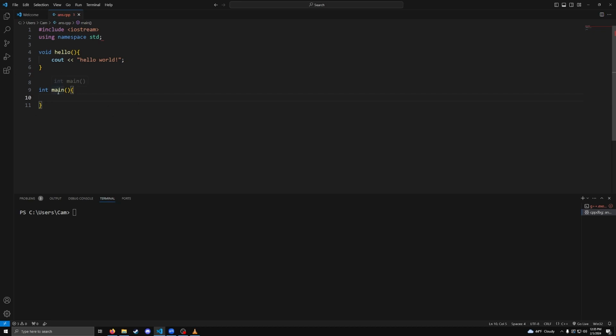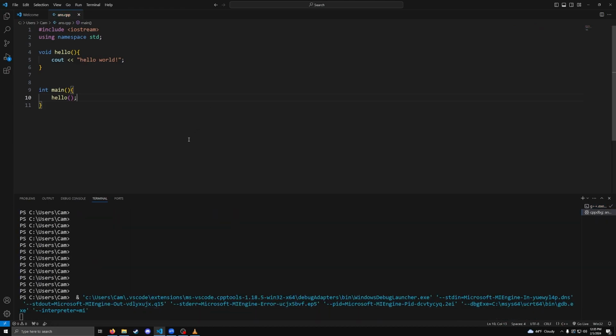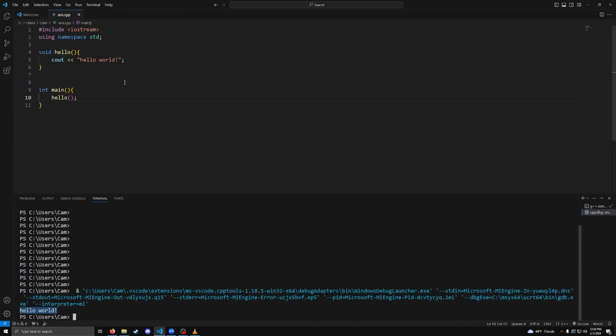Right now in our main function, nothing is happening. But if we want to print out hello world, we have to call our function here that we just created. In order to do that, you just type in the name of the function followed by a set of parentheses and finish it off with a semicolon. Now, when we run this code, it should print out hello world. There we go.